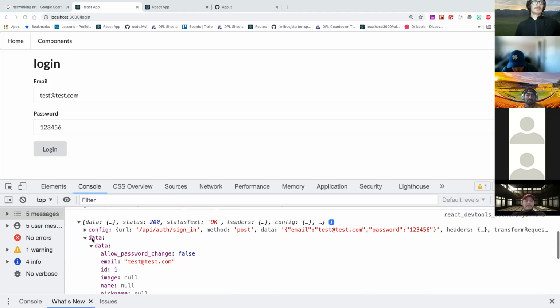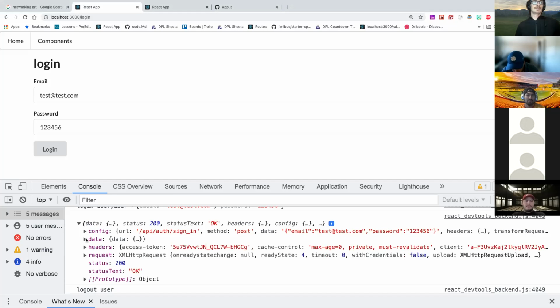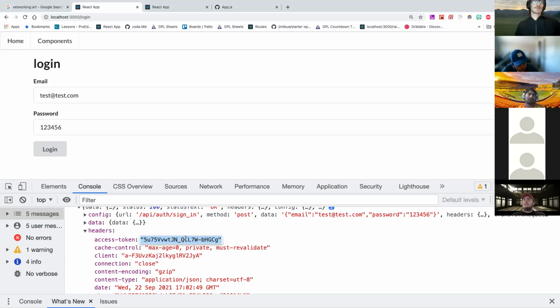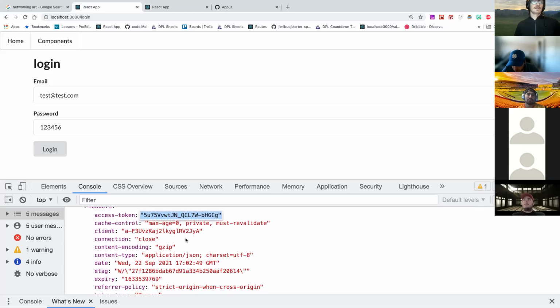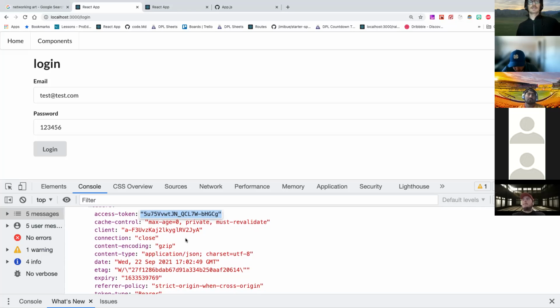Notice here, in this response when I log in, not in my data but in my headers, there's my token. I do have this token that I want to keep track of, because that's what I'm going to want to send. I get back a token, and then if I ever do an API call, I'm probably going to want to send that token for an API call.